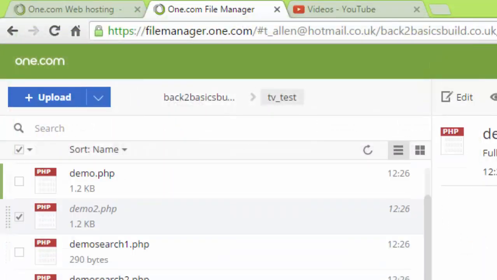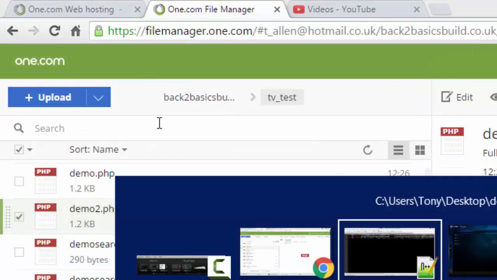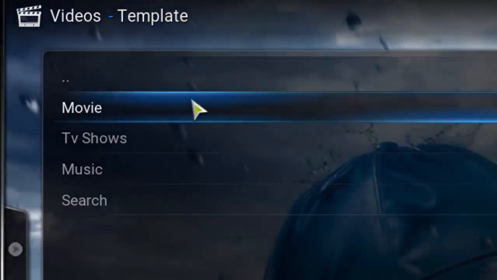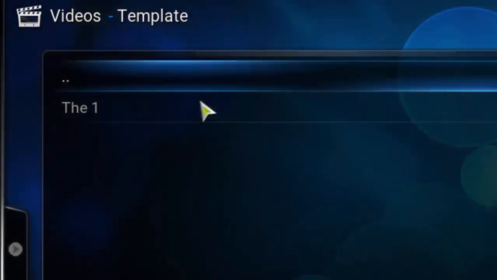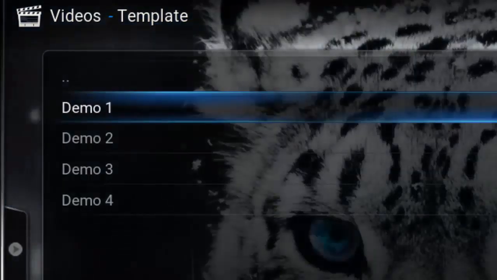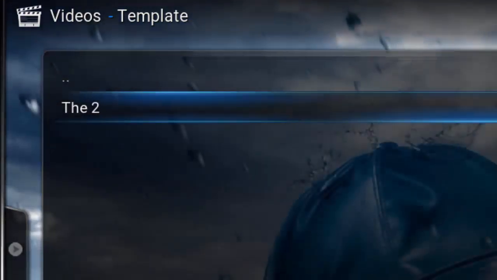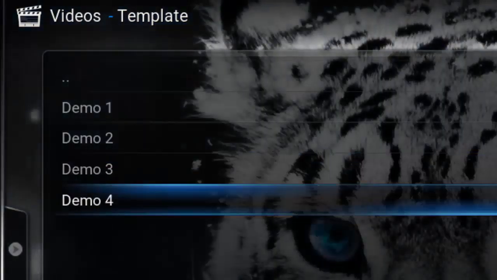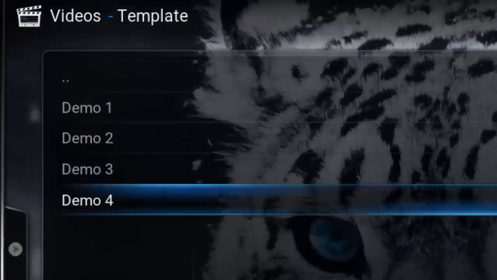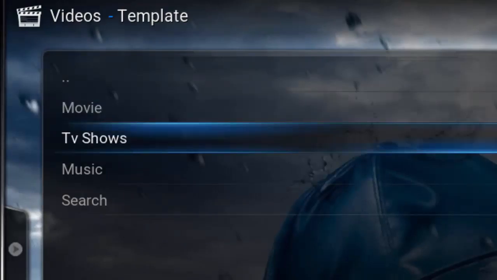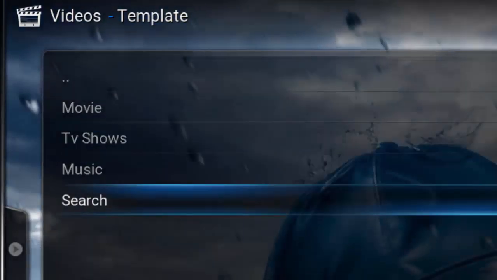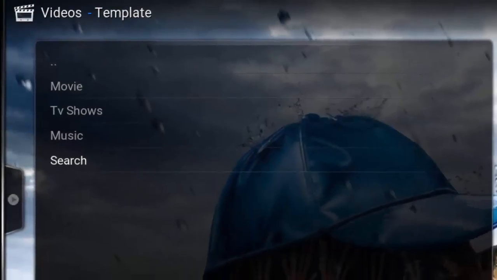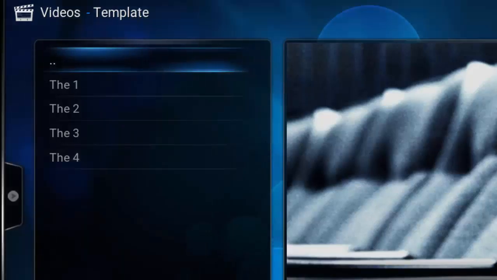Demo 2. Right. Fingers crossed. There we go. Just opening the 1, the 2, the 3, the 4. Okay, so that's all linked, and then obviously if you go to search now, just type in Blur, and there you go, brings them back.